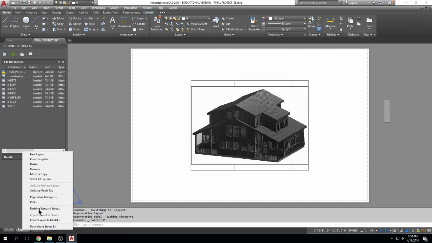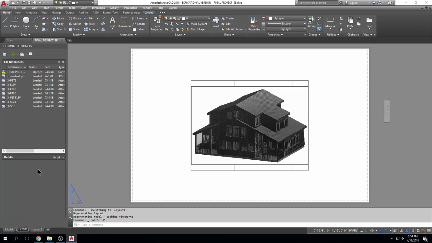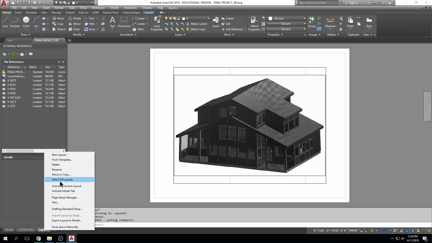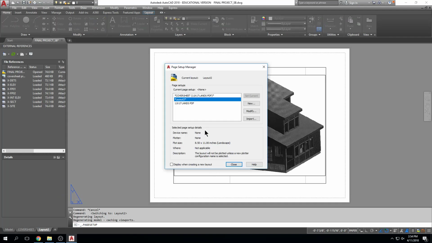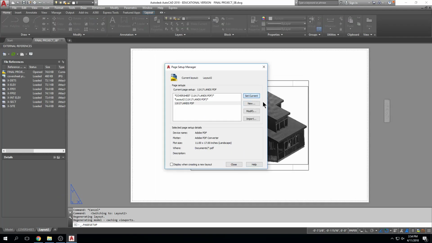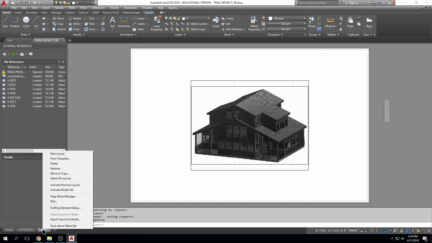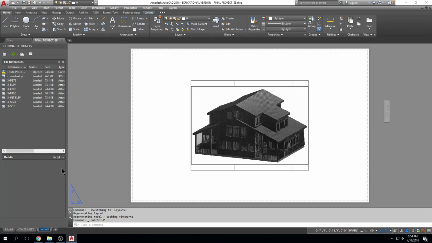I'm going to right click on this tab and rename it. We can call this cover sheet. Okay, go to layout 2, right click, page setup manager. Now I can just click on this and hit set current, and it applies those same settings, right? And I can right click, rename, and call this site plan.